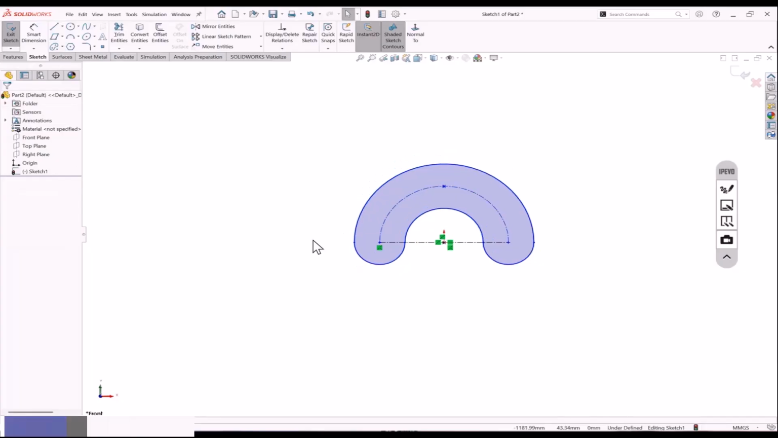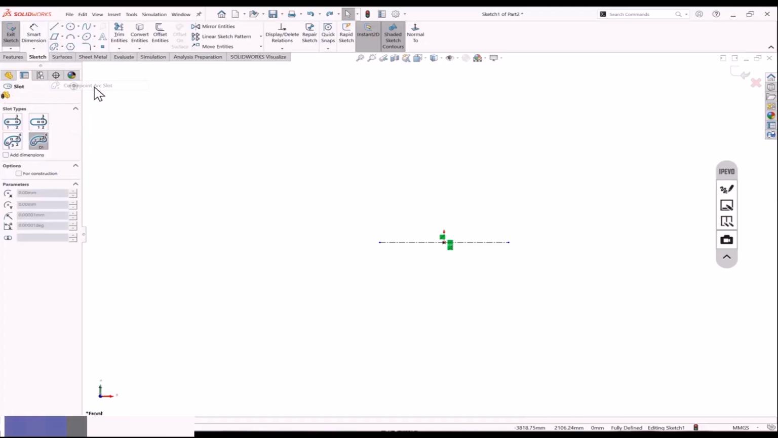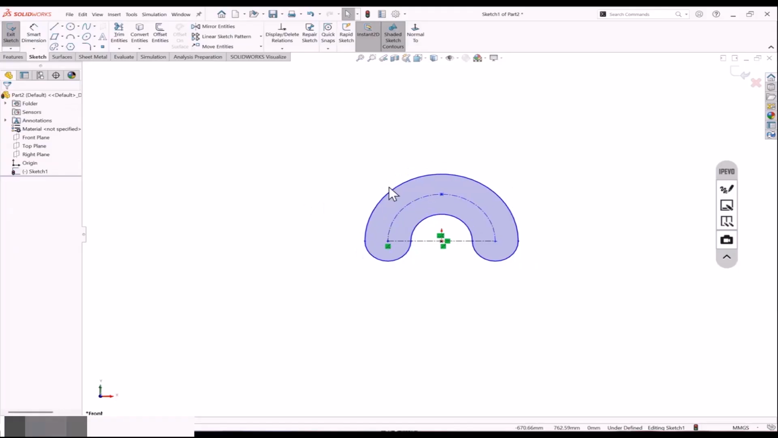Can you please repeat this again? Yes, sure. I'll go to the option, slot. So define the start point and end point. So these are the types of slots you have.